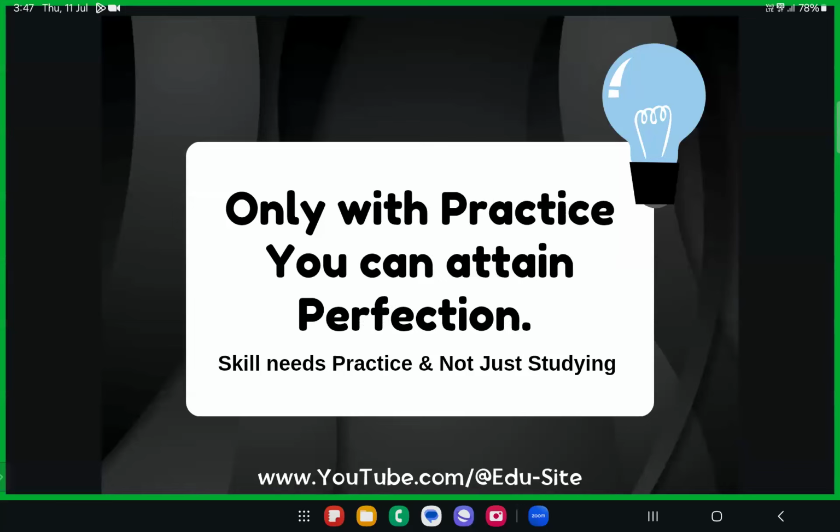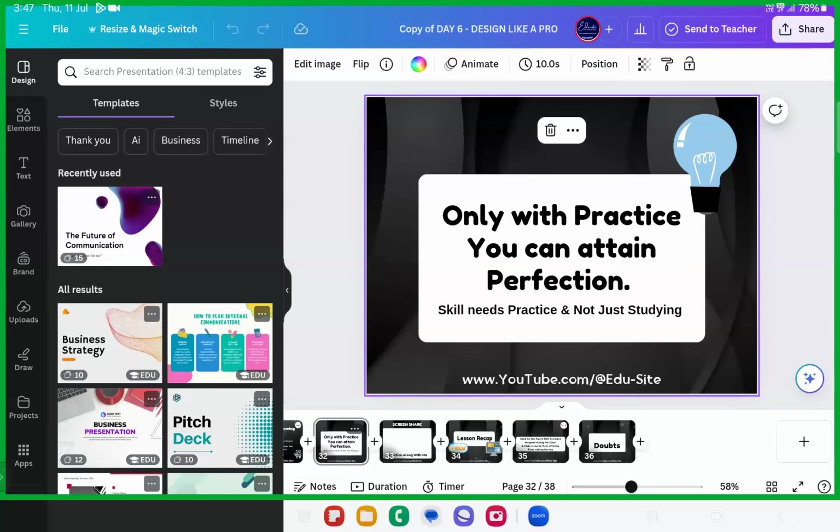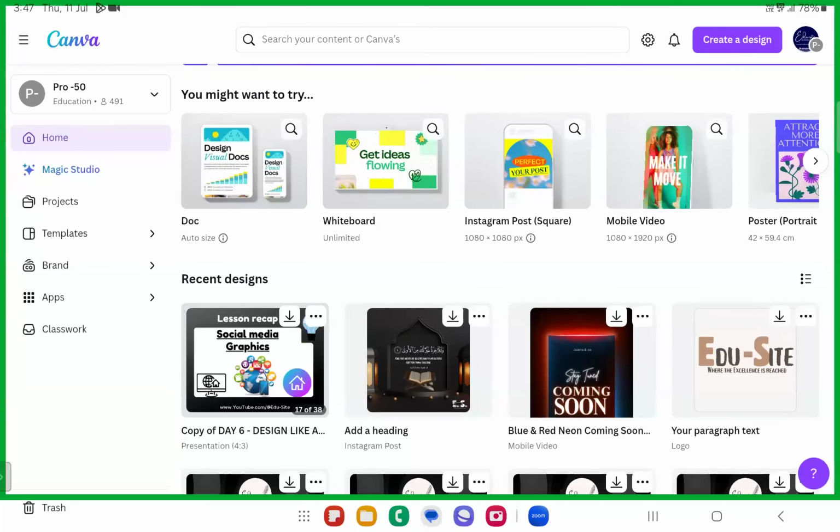Okay, inshallah. Dear sisters and brothers, let's quickly head on to the day 7th of this course. I just want you all to practice, practice, practice to attain perfection, because this is a skill that you're learning. You need continuous practice to attain perfection here, inshallah.